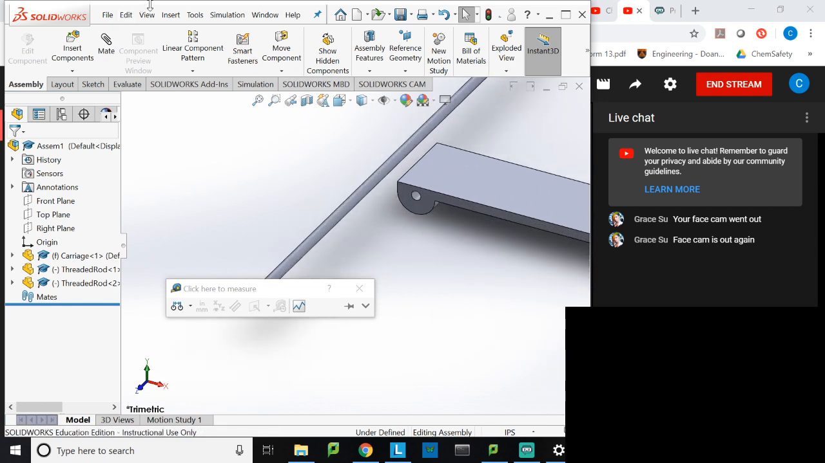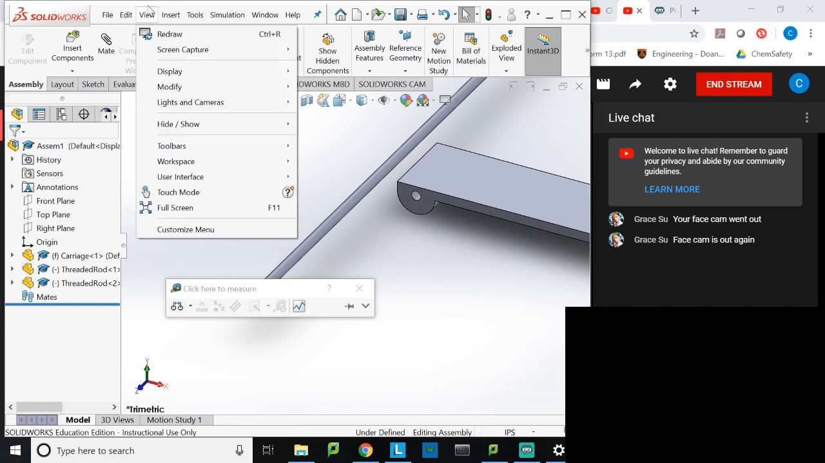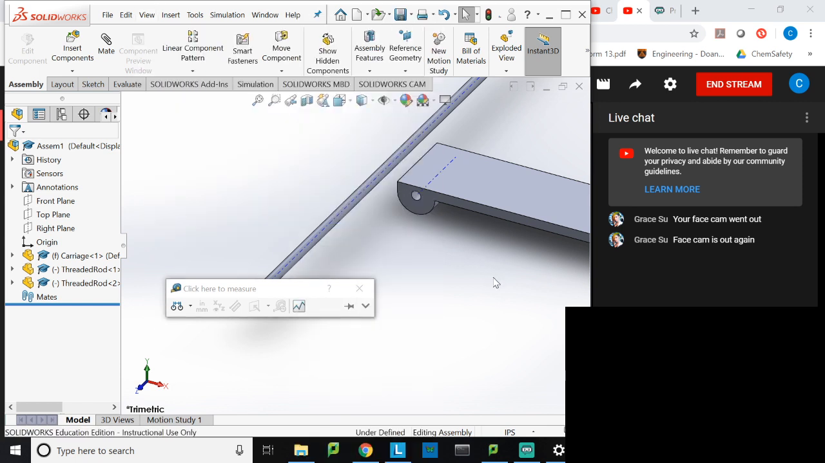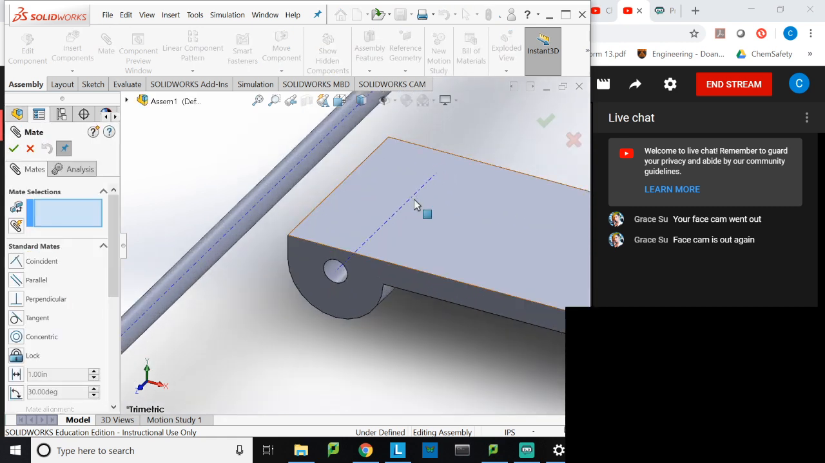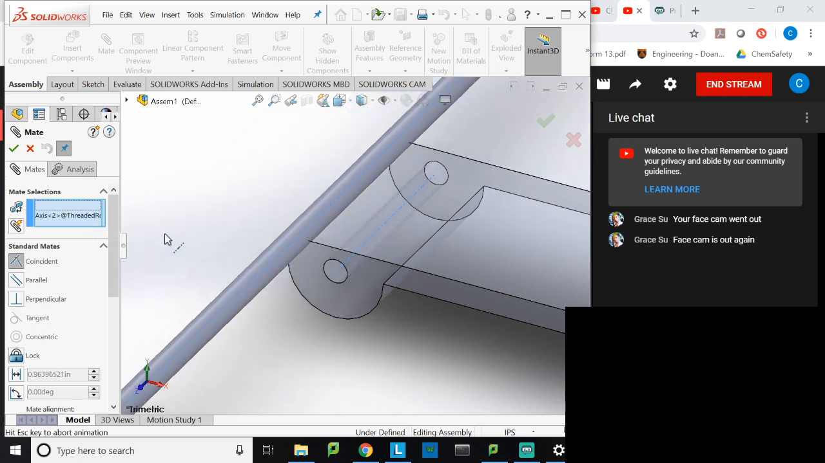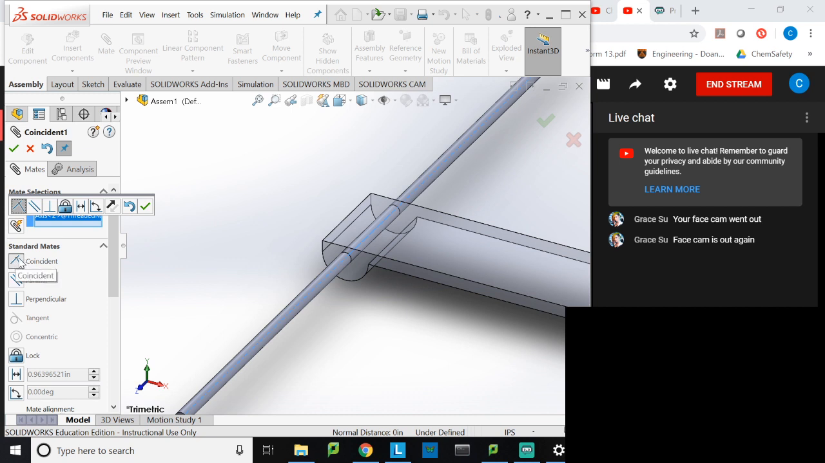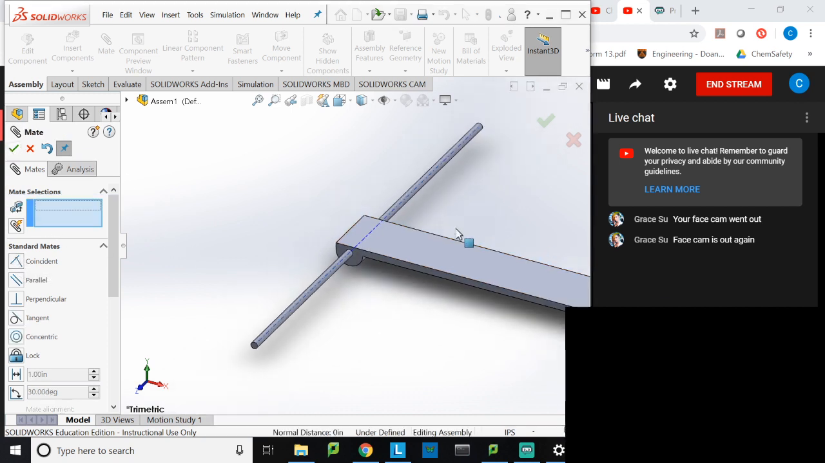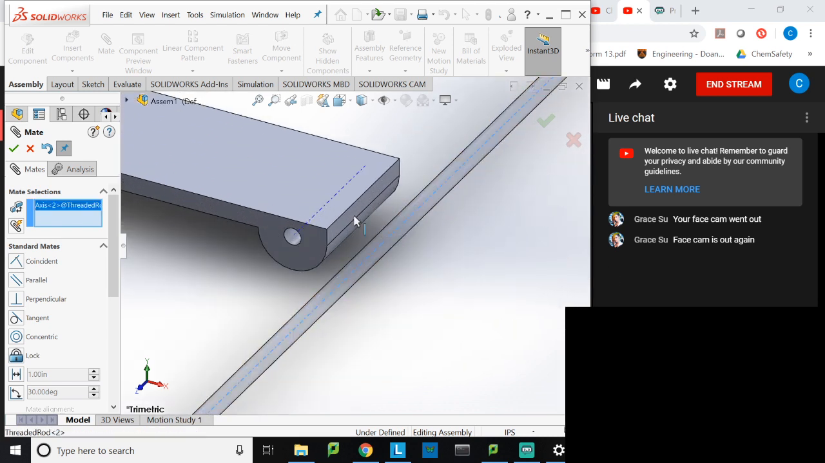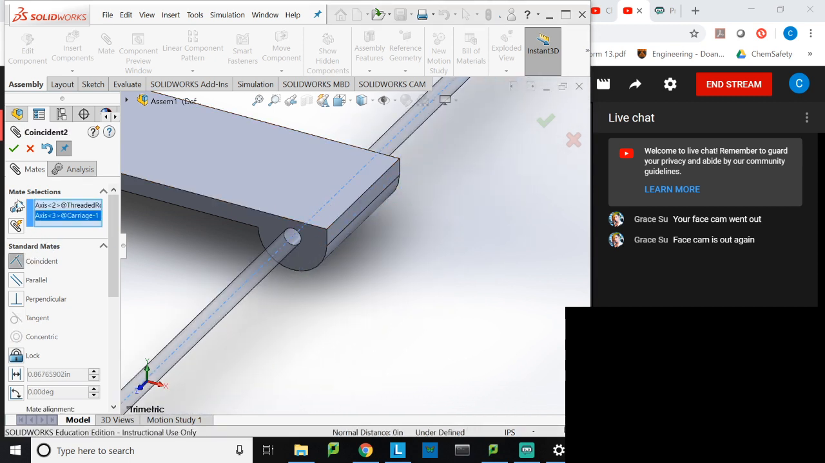Now I'm going to go to View, Hide Show, my temporary axes. Okay, now you can see I have an axis inside of this and inside of this that I can mate together. So I'm going to go to Mate, zoom in on this line. Notice it shows up as an axis. Zoom in on this line, also shows up as an axis. It defaults to coincident. I say yes. Huzzah. Okay, I'm going to do the same thing over here. I want this axis and I want this axis. Defaults to coincident. I say yes.